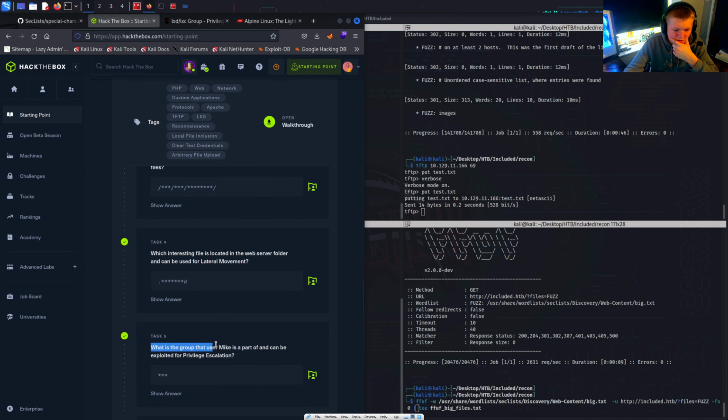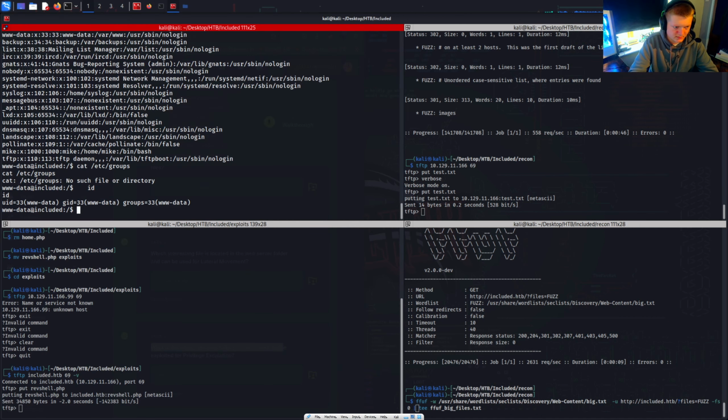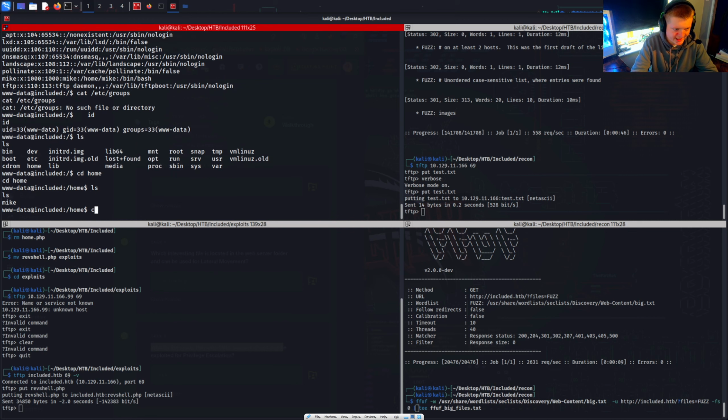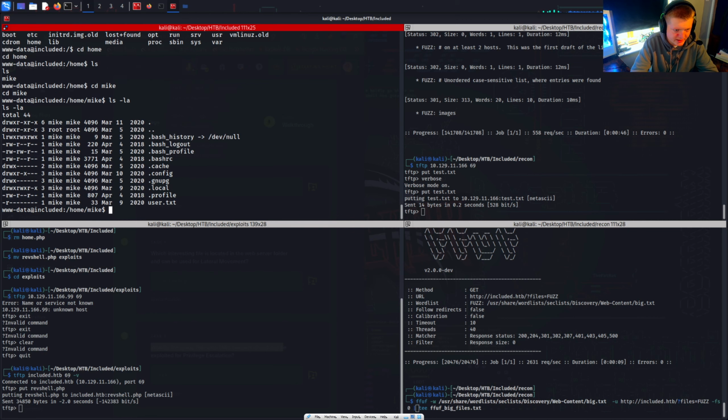What group? Okay, so I guess we still need to get to Mike first. What group is the user Mike part of that can be exploited for privilege? I just want to see, were there any SSH keys? Did I miss that when I did it originally? There wasn't.